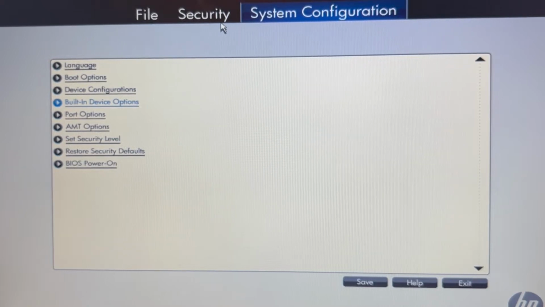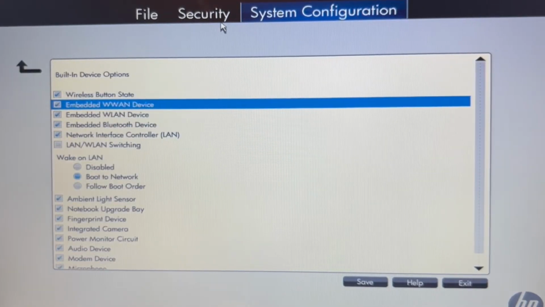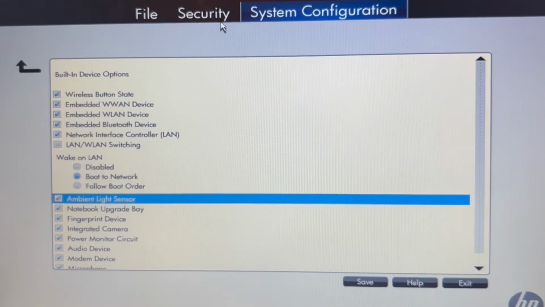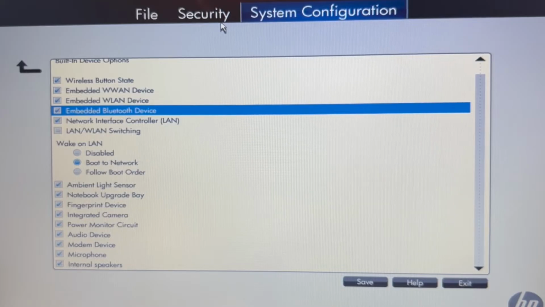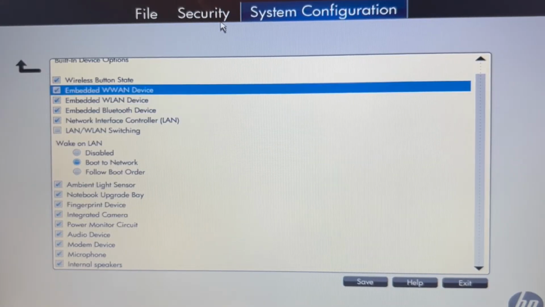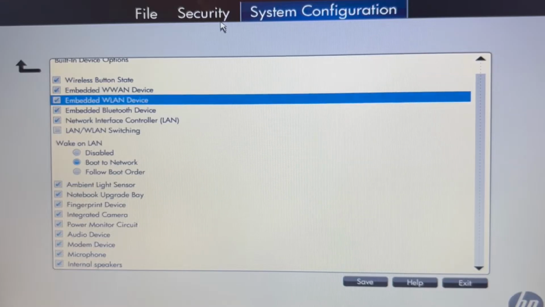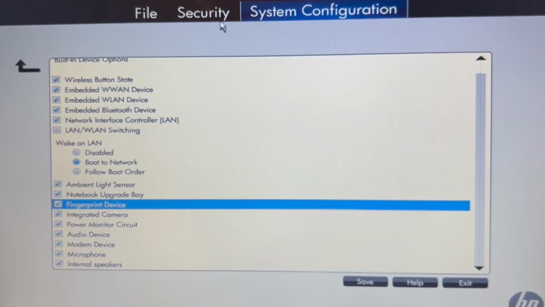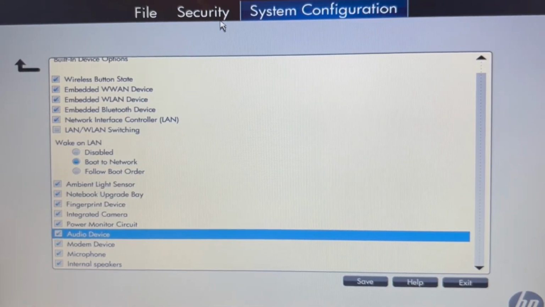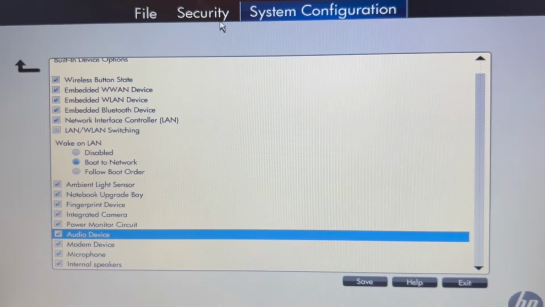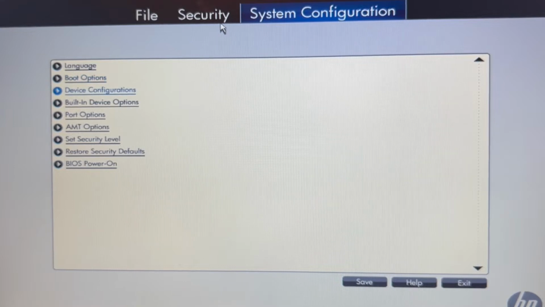Now, if we head into built-in device options, here we can see a bunch of devices that are in this particular laptop that we may or may not want to turn on or off. Things like the embedded Bluetooth device, you may not want that for stage use. Depending on whether you'll need wireless or not, you could turn the wireless system off completely. There's the fingerprint device, certainly the integrated camera, and definitely the audio device you'll want to disable. And we'll talk about why you'd want to disable the audio device a little later on. Now, this particular BIOS doesn't seem to have any power management options, but fear not, because there's a lot we can do actually when we get into Windows.